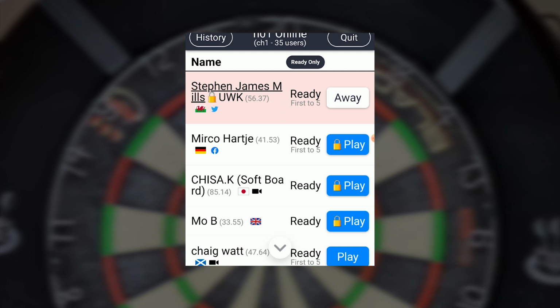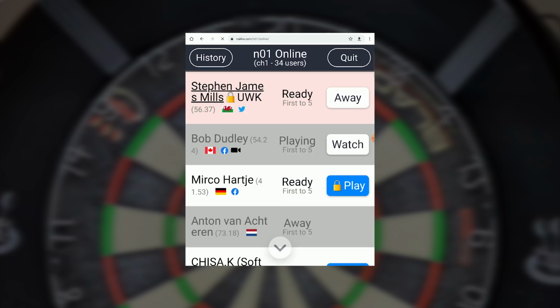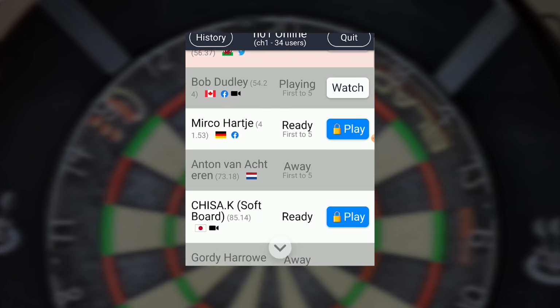This ready only is like a filter option. I always choose ready only because it filters out all the people that are already in a game. You don't want to see that, and there's nothing you can do about that. So I'll make sure I'm clicked on ready only.